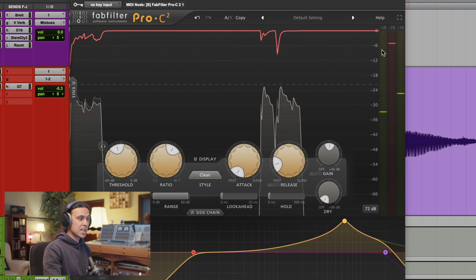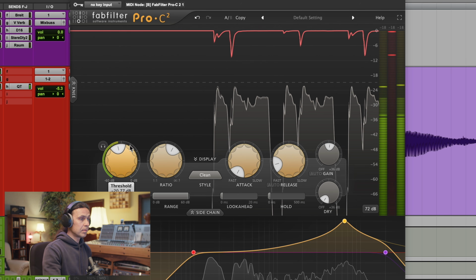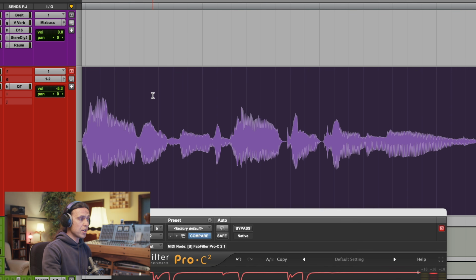You can already see how quickly it's reacting now to the T, because I boosted the area in which this T is happening. Into the morning. Let's listen to the whole phrase.